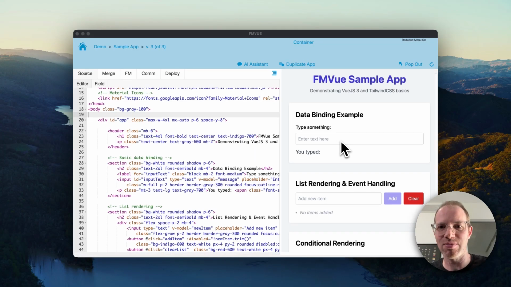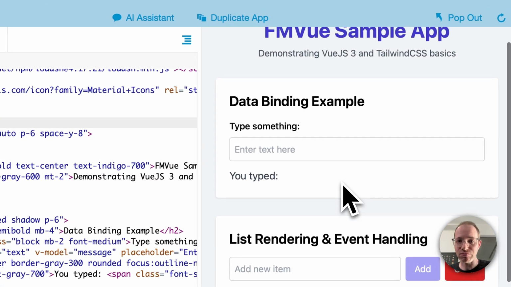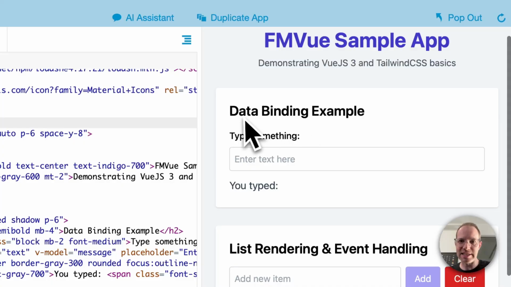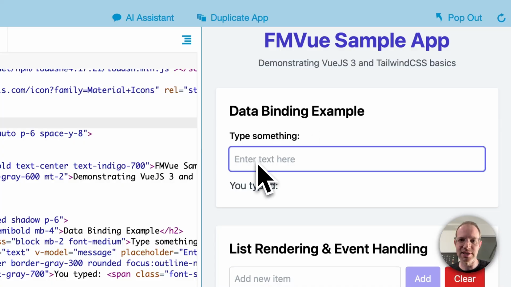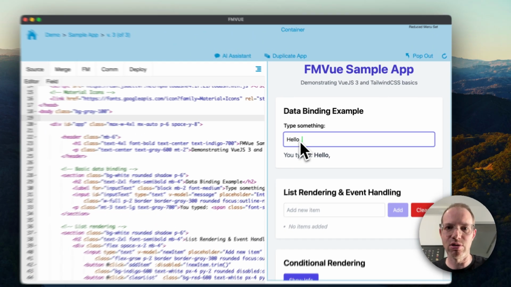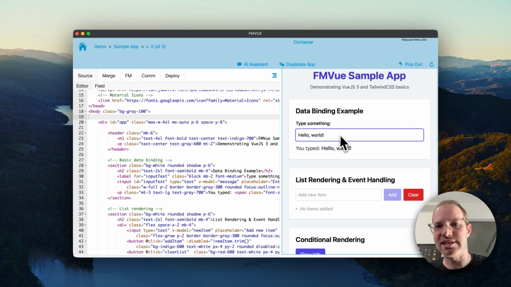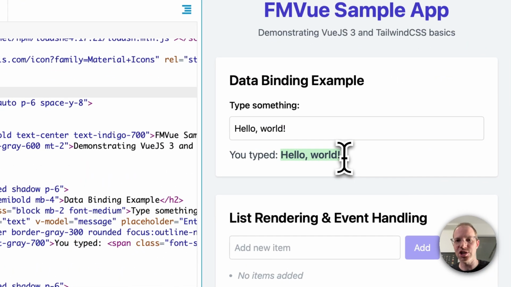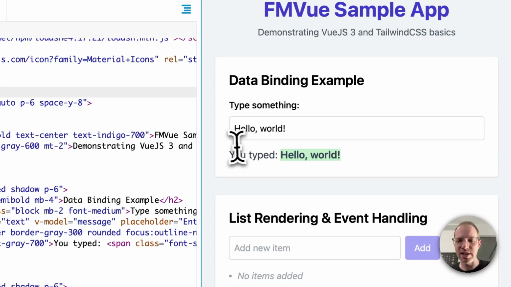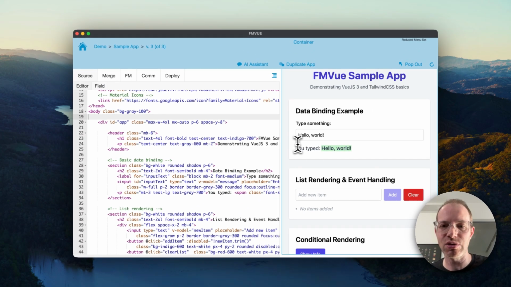So we have a few examples here. The first one here is the data binding example. So it says type something, hello world, and you can see as I type, the value down here changes at the same time. And this is really, really easy to do in Vue using Vue's reactivity.